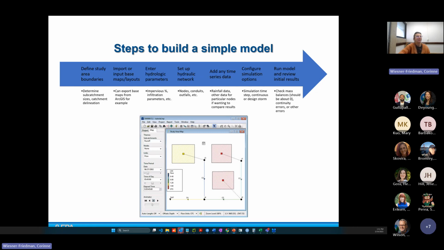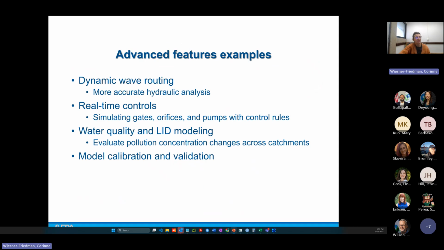I utilize at least OpenSWMM quite frequently. So basically, I'll just give some examples of some of the more advanced features. Those are the dynamic wave routing, which is going to produce more accurate hydraulic analysis. There's real-time controls, which you can do in conjunction with some other tools, where you can simulate gates, orifices, and pumps with control rules. You can use control rules in SWMM itself without going anywhere else. And then there's water quality and low impact development modeling, which helps you to evaluate pollution concentration changes across catchments. And you can do some model calibration and validation as well. So those are just some advanced things that you might consider.